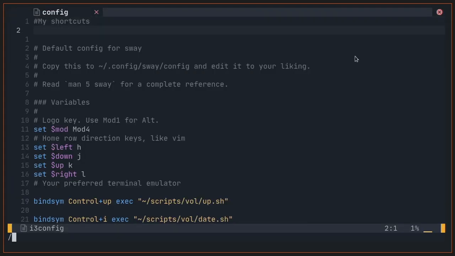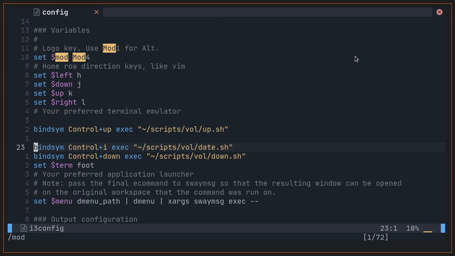Now let me just quickly go ahead and mod plus I, no, alright, let me just search it. Mod, it should be somewhere around here, right, there you go. Not mod, this is the control key which I use. My bad. So yeah, essentially what it does is when I hit the control I key, it triggers a script which essentially triggers Dunst, which shows me the date and the menu.